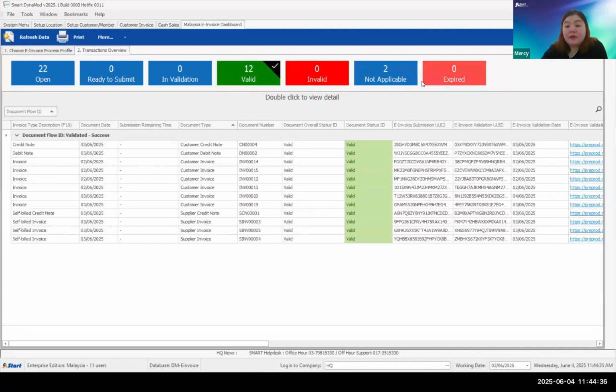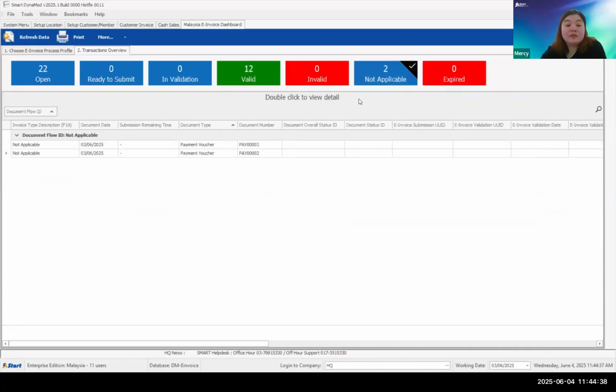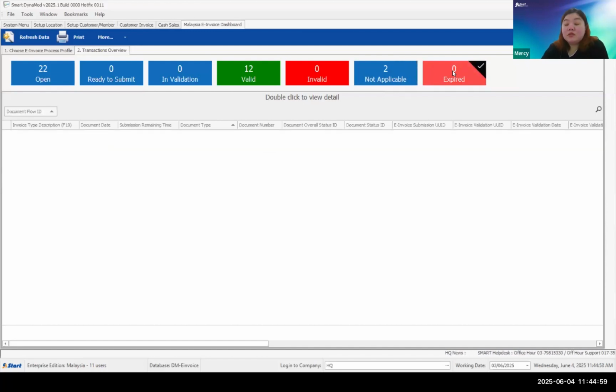Okay, this one is not applicable. Not applicable means that I no need to do the submission. For example, my salary payment and all these things, I no need to do the submission. So all these transactions will show up in the not applicable tab. Expired means those transactions already expired, that is, already more than 72 hours. All will be displayed here.